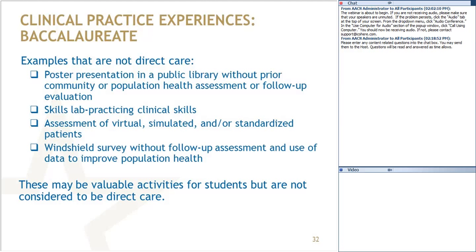Now, there is a lot of value to direct care experiences. There is a lot of value to indirect care experiences. Whatever kind of experience you have needs to align with what part of your curriculum or what goal you're trying to attain. So there's, again, value in both types of activities. One is not better than the other, but they are very different.